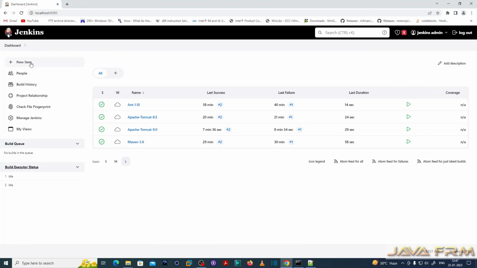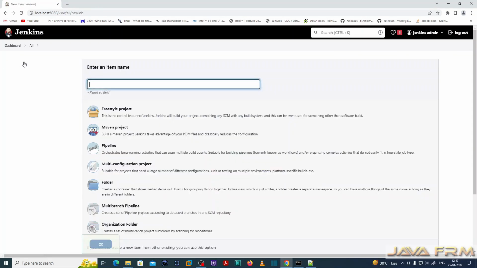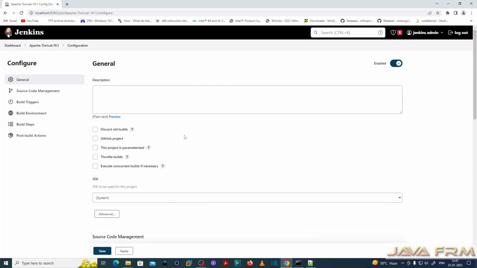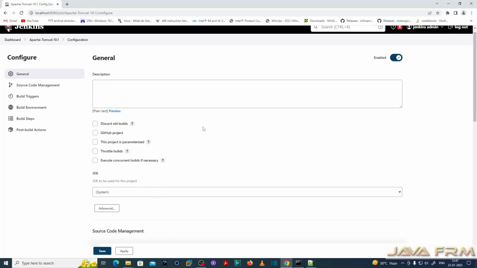I am going to create one new item. That will be a freestyle project. I am giving a name to the freestyle project, Apache Tomcat 10.1. Okay, select freestyle project, click the OK button. That's it. So now the freestyle project is created. Now let us configure the freestyle project.